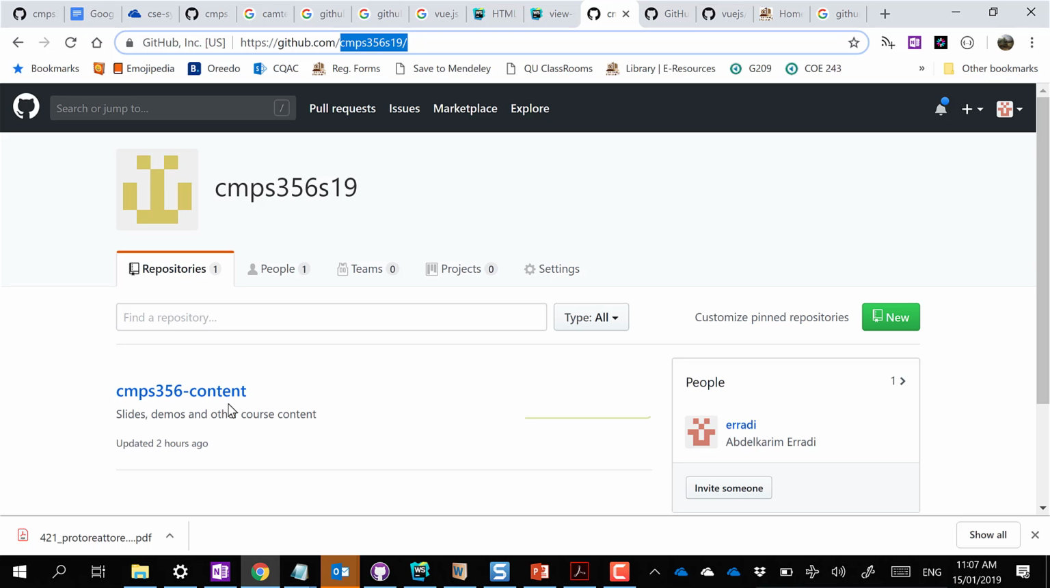As you work, you push your work to GitHub. On the deadline, we just download your work. Then we grade it, and then we post some feedback back to your repository. Okay, so everything is through GitHub.